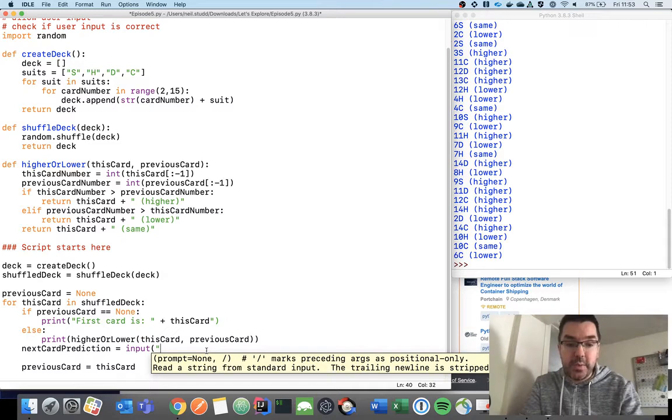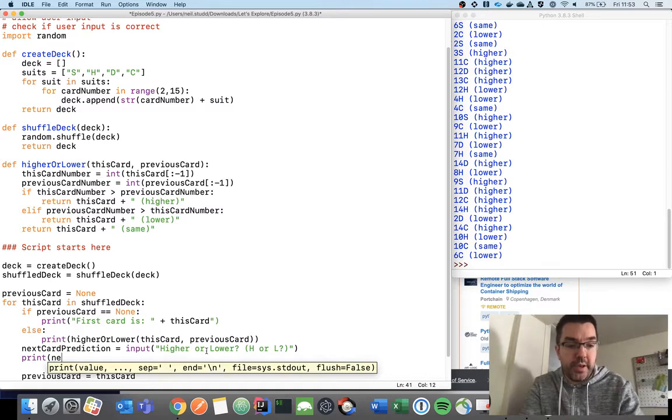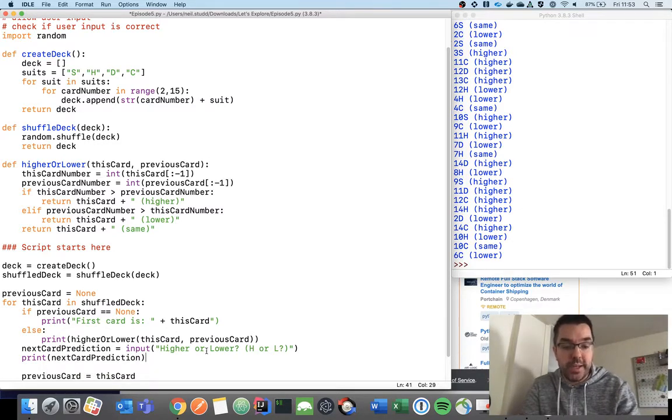I'm just going to check this is even going to work. Before I start actually doing anything with the prediction, I'm just going to say higher or lower. And as a hint, I'm just going to say H or L. Just ask the user to type an H or L. We'll do better. I'll actually do some validation on this in the future. I just want to make sure the thing will actually work. And then just to check it's working, I'm going to print next card prediction just to make sure that I've successfully taken the user input and put it into it. Let's run that and see if it's doing anything we might want it to do.